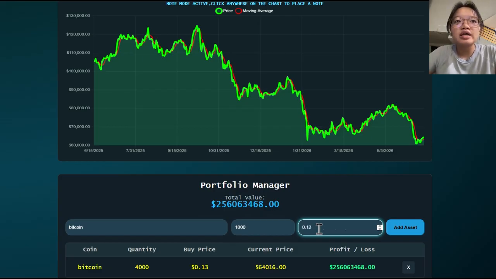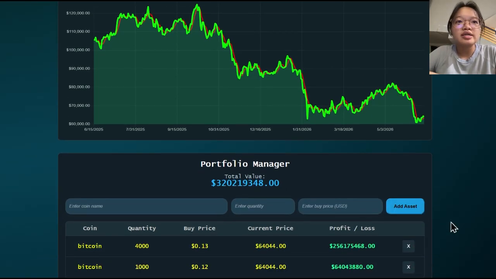And then after that, I click Add Asset, and the asset is added to the portfolio table. Subsequently, the system automatically retrieves the current market price and calculates the profit and loss value. As a result, users can monitor investment performance directly from the dashboard.